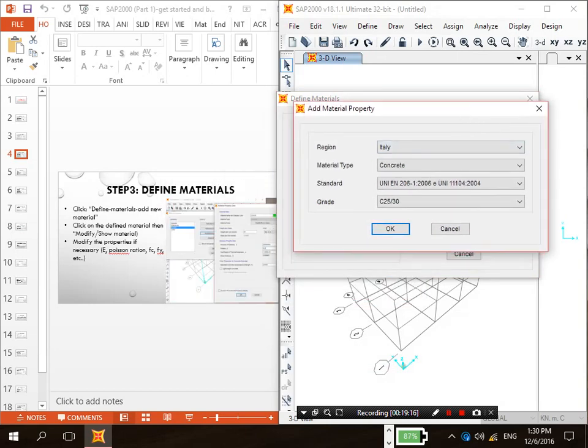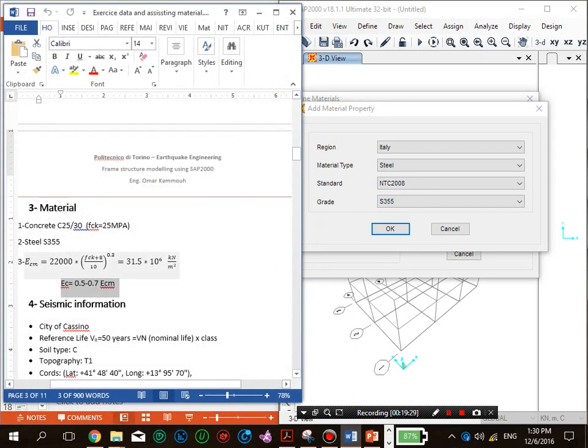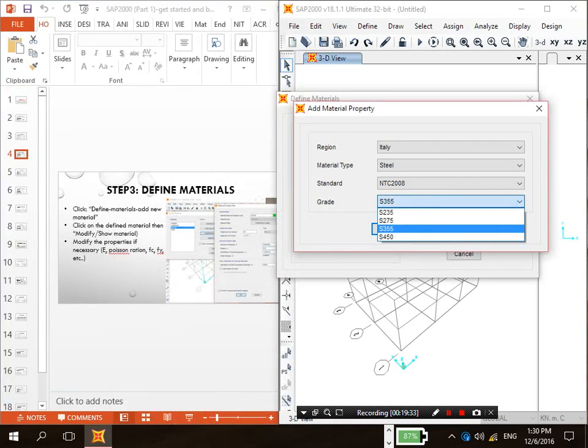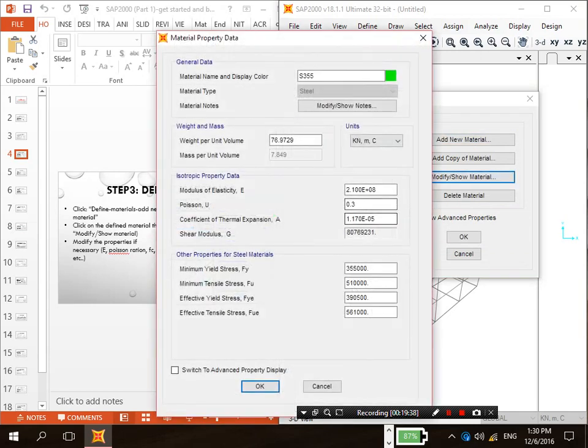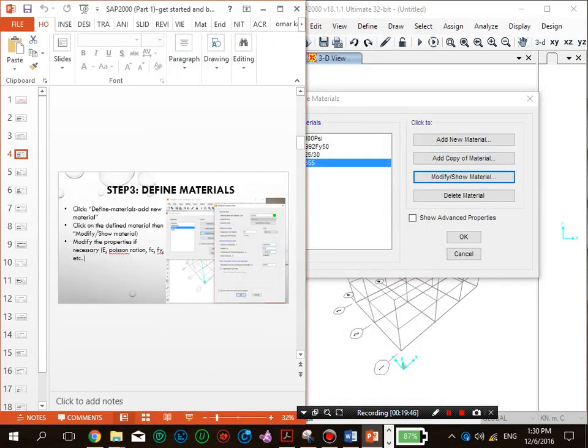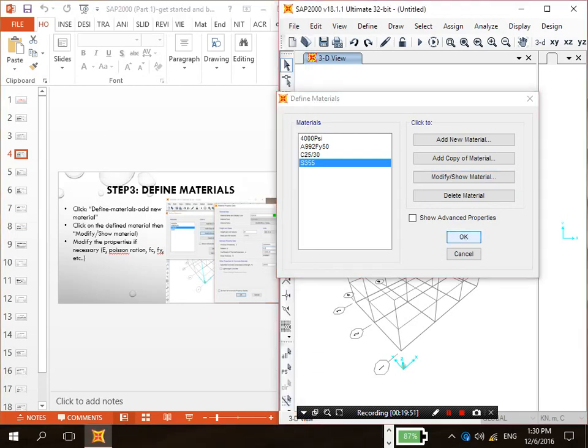Also new material, Italy, but now we will not put concrete, we will put steel. According to NTC 2008, which everybody knows, right? And also let's see the steel, we have S355. You will find it, it will be a default. You click OK. You can modify or see the characteristics, but we will not change anything. We'll keep it as it is. Okay, so we went over all of these steps. We don't need to do anything now. We define the material, we have it.